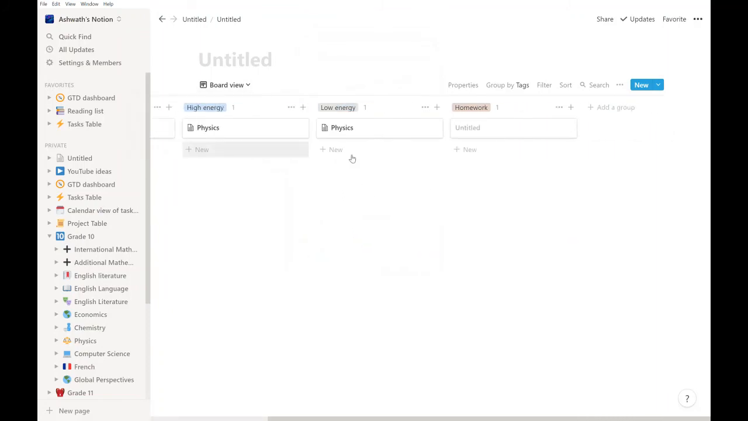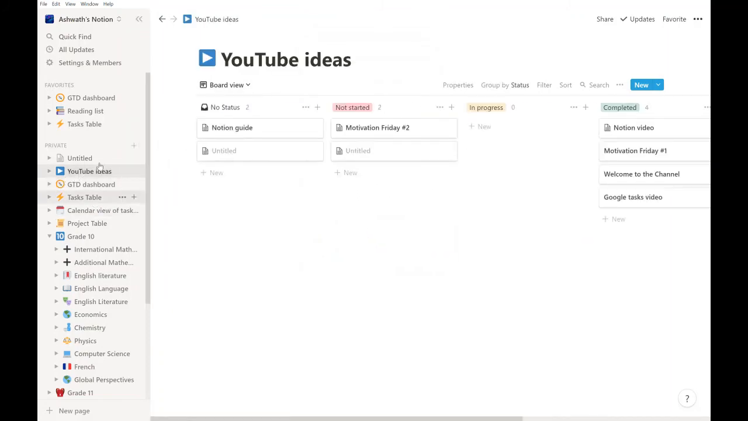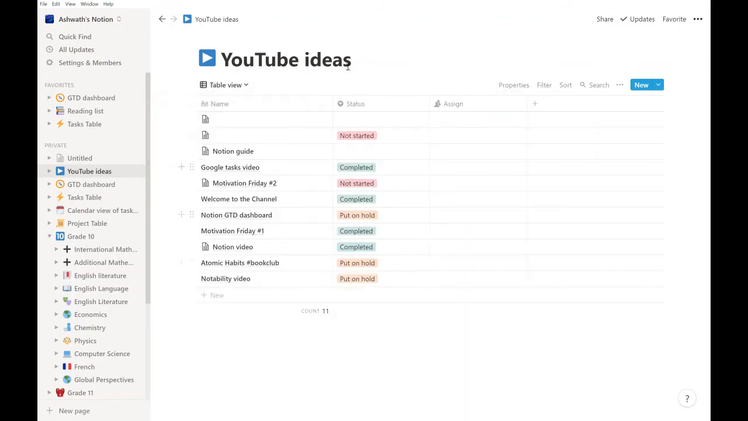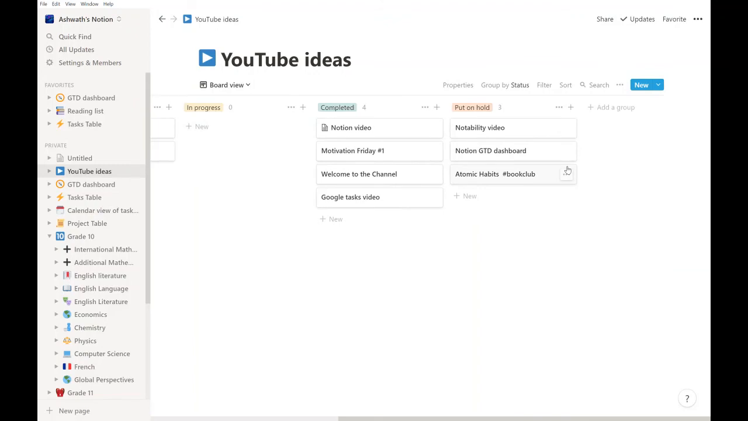So here you can see it like this. Like if I go to the YouTube ideas table and I go to the table view, you would see all of the options like this. But then when you see it in the sort of a board view, you get a better idea of everything and it looks much neater.